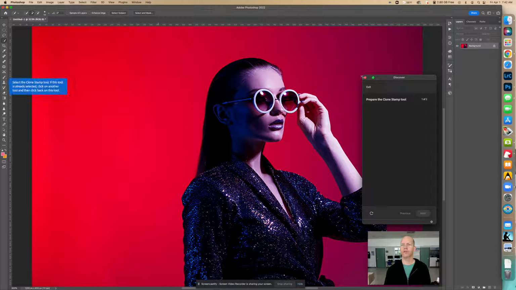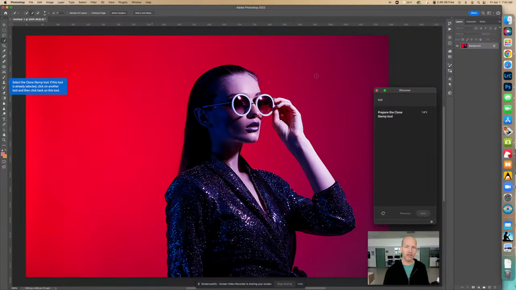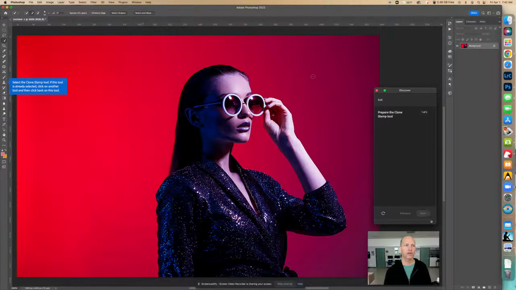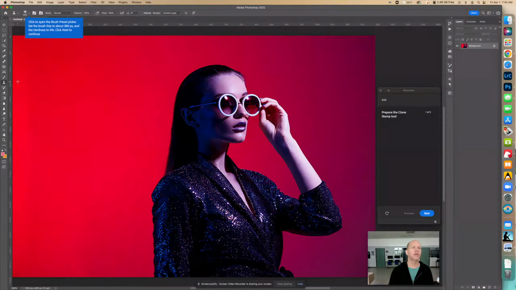Put this over here. And we're going to slide this over here a little bit. Maybe we'll even make this a tiny bit smaller so we can see our effects. Okay, so we're going to select the clone stamp tool. If this one is already selected, click on another tool and then click on it again so that it knows you actually selected this. Move this over here a little bit. So I like to right click on it. There's the clone stamp tool.